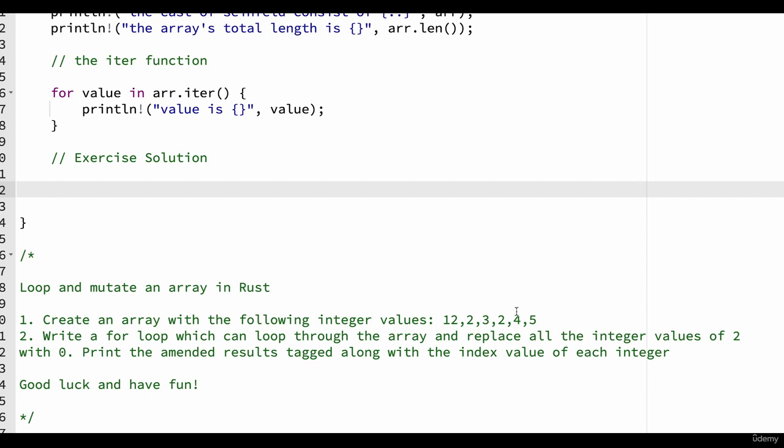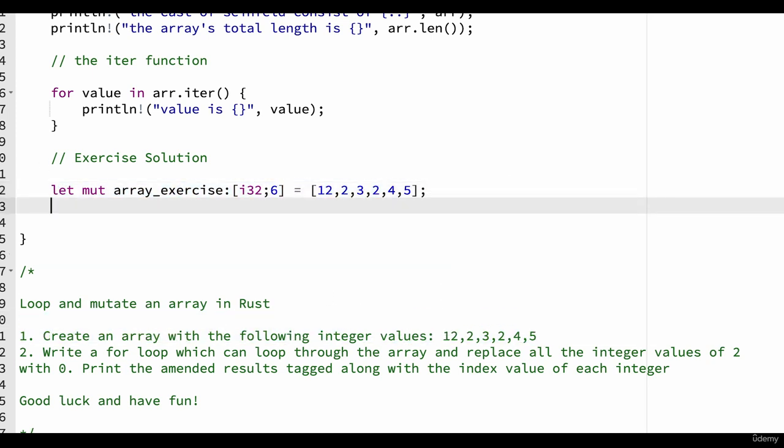So we want to create an array with the following integer values. We call it whatever we want. So I'm going to use let, and mut, because it's going to be a mutating array. We're going to modify it. We're going to call this, let's just say, array_exercise. And I'm going to declare the data type explicitly. So remember, I'm going to bring in the colon. I'm going to do i32 for signed. And we have 6 values. And then let's set up what these values are. So we got 12, 2, 3, 2, 4, and 5. There you go. And this should actually do the first part of this exercise.